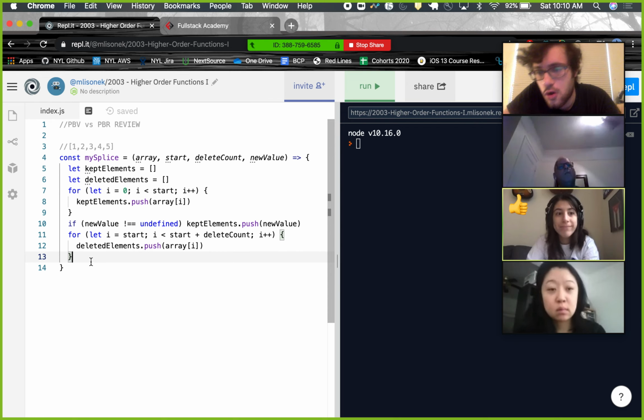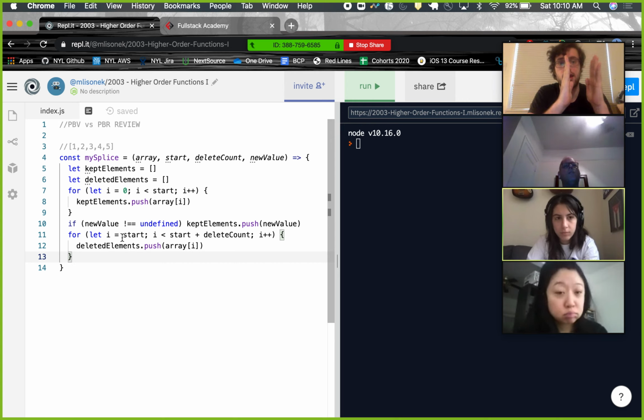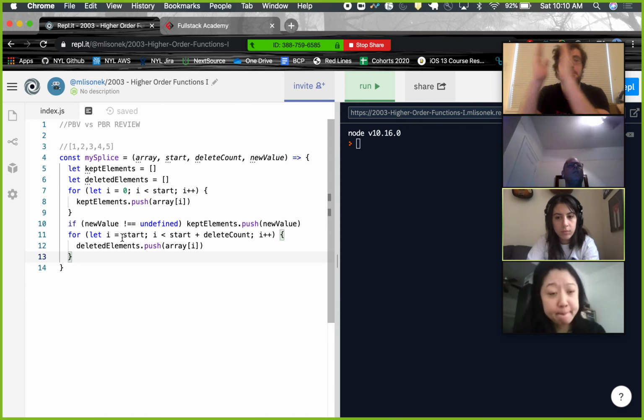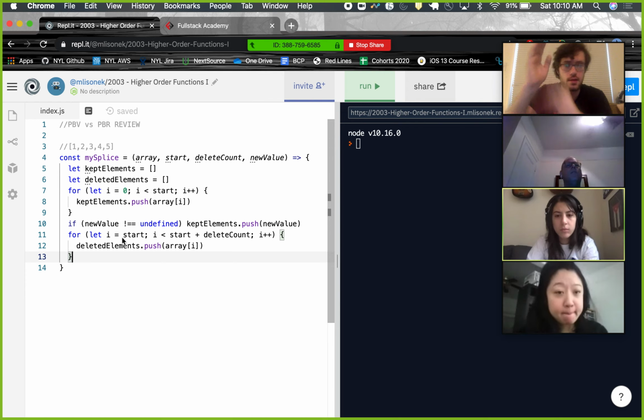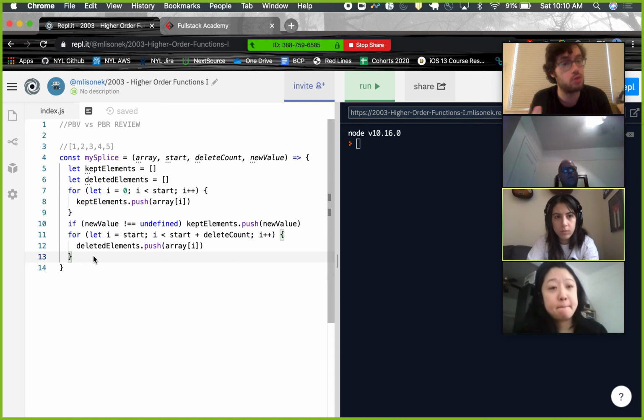Okay. So now that we looped from the start and then the start plus the delete count, because it's just a count and not an index, and we got to here, right? So everything in the middle we are putting into the deleted array, right? And now that we have that, what about everything after the delete count? Don't we have to keep those as well? We're not altering everything, right?